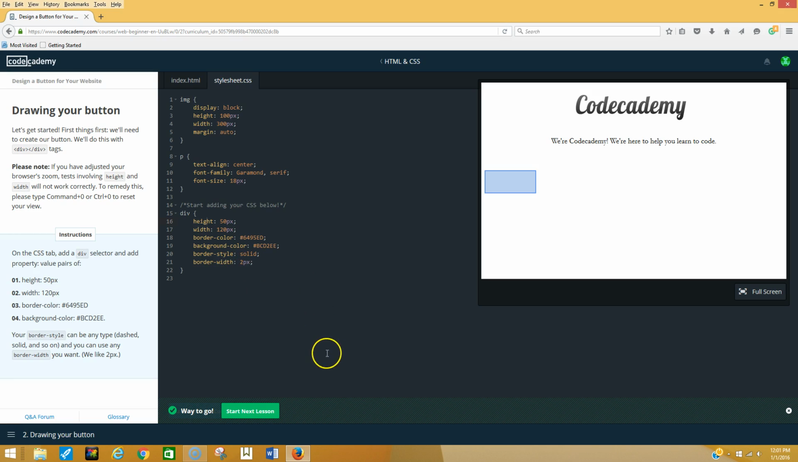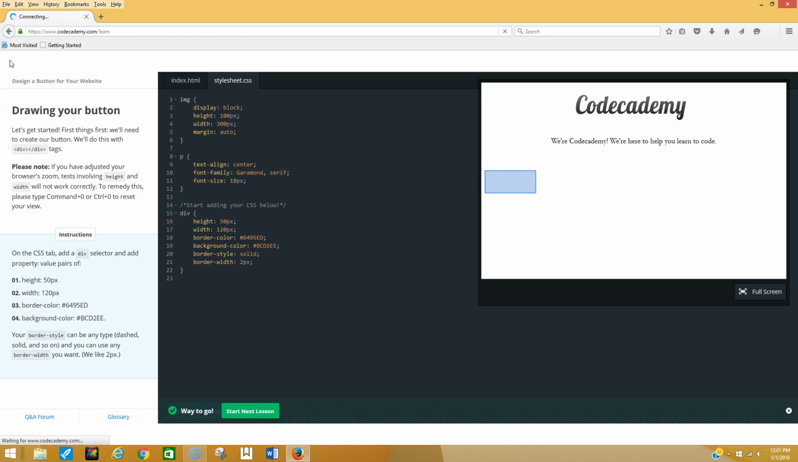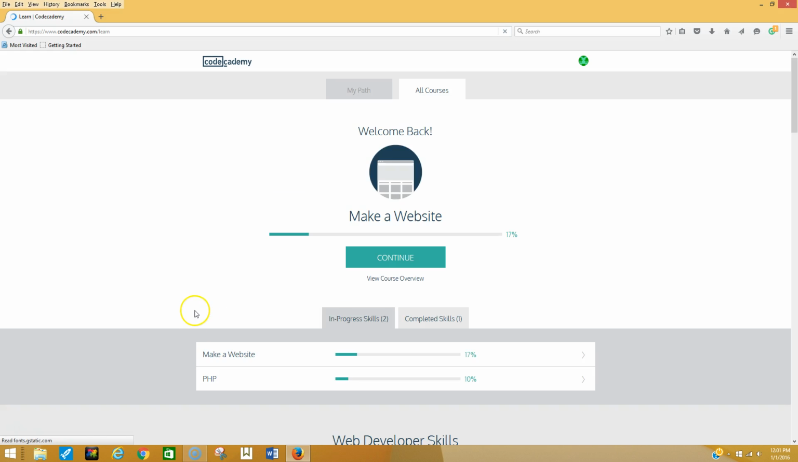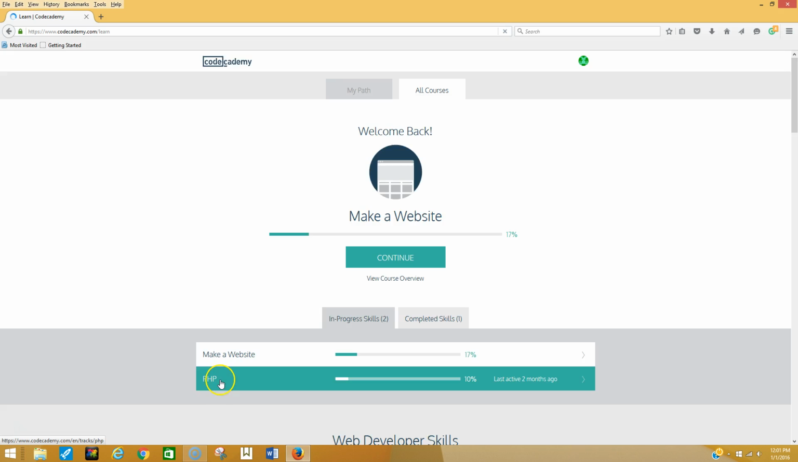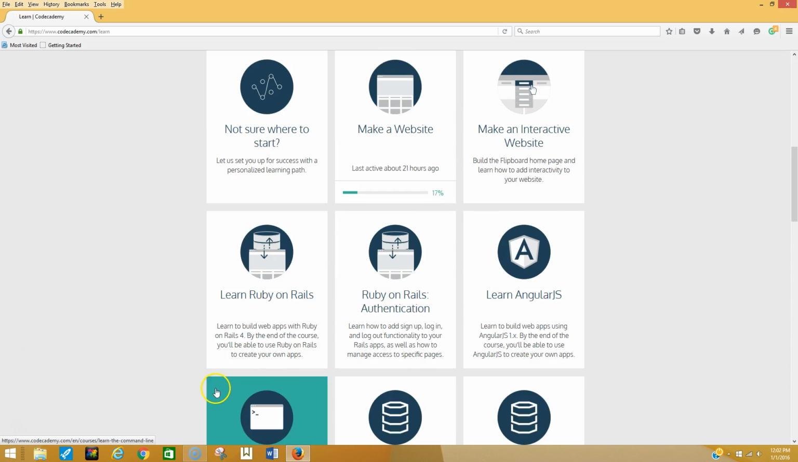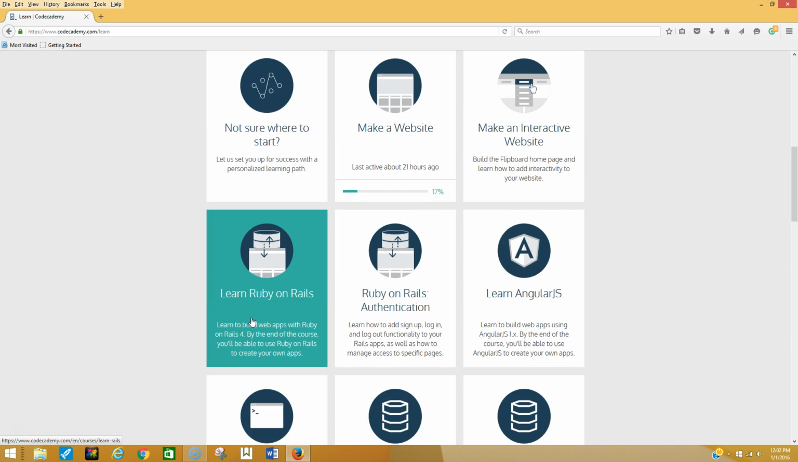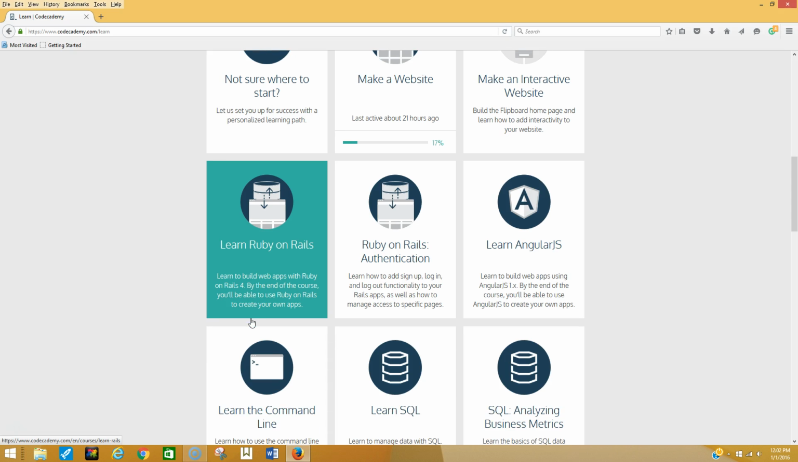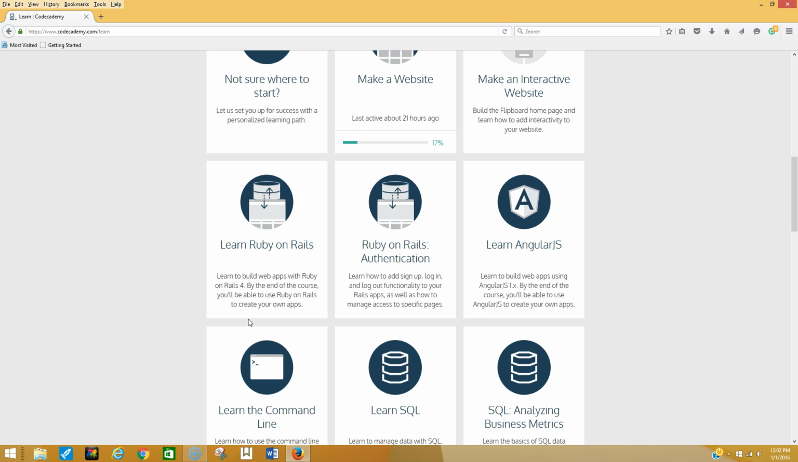And so this is just one of the things you can do. You can learn other languages such as Java. PHP is going to be my next. Once I'm finished with making a website, I'm going to go over to PHP, and then I'm also going to learn Ruby on Rails, because this will help me to become a better developer for my clients, to be able to understand sophisticated code.